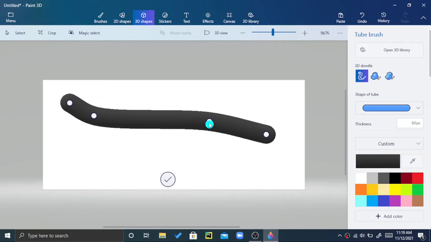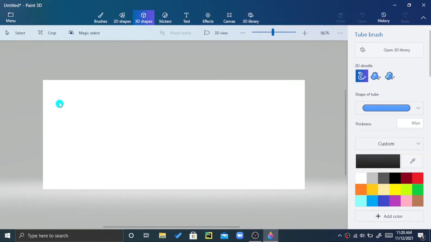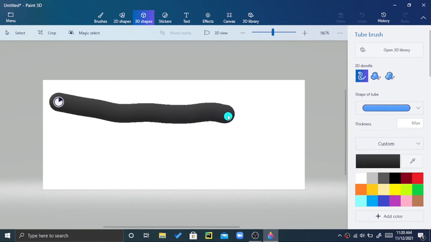Then you can click on those. Sorry about that. I didn't create the doodle correctly. So let me try that again. Go ahead and select the shape that you want, and then draw an image.